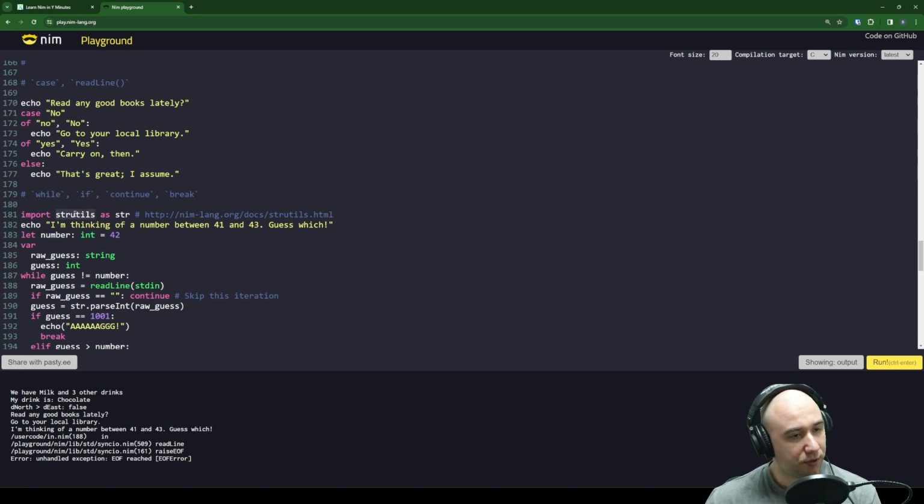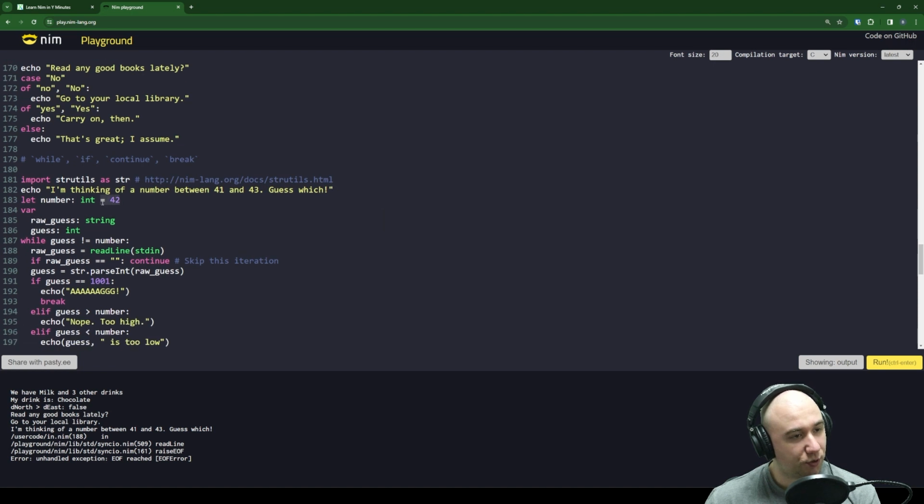So we import string utilities. I'm thinking of a number between 42 and 43. Guess which? So we of course all know which number. It's 42. So we assign a number, we can't reassign it. We create 2 variables. Raw guess, which is a string, and integer string.